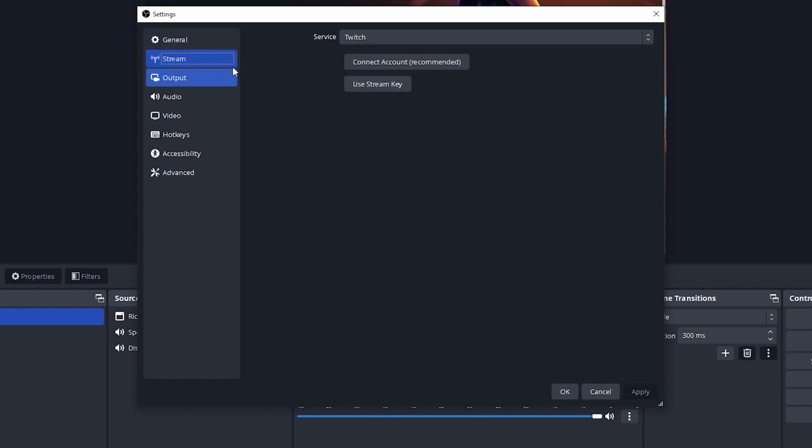Then moving on to stream, you can actually connect your account, so you can have the title and tags and everything here that could be edited, and you can also have the notification and the viewer count and everything. So it is recommended to connect your account. Also, you won't have to add the stream key every time.